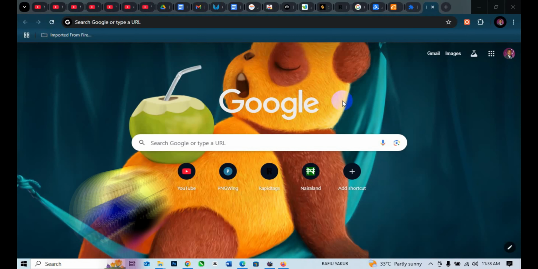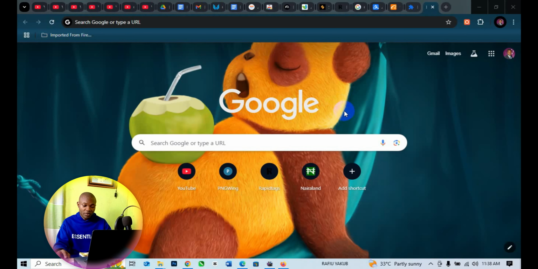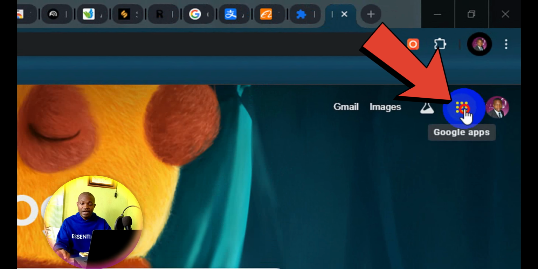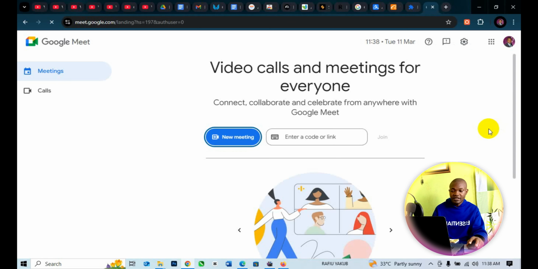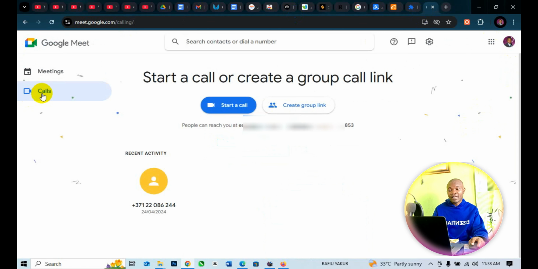Alright, so the very first thing you want to do is to open up your Chrome browser. After having opened up your Chrome browser, next thing you need to do is to click on the Google Apps right here and make sure you go to Meet. Then it's going to take you right here. Next thing you need to do is to simply navigate to course. Then it's going to take you right here. Next thing you need to do is to simply click on create group link.